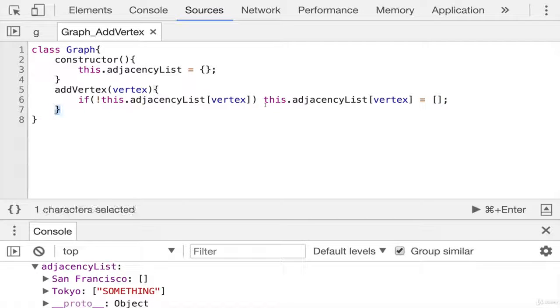Okay, so this is fine. That's about as much error handling as we need. Looks good. That's addVertex. Really simple. You didn't even need to do this first part. Just set the adjacency list of that key to be an empty array. Next, we'll add relationships between vertices. We'll add edges.